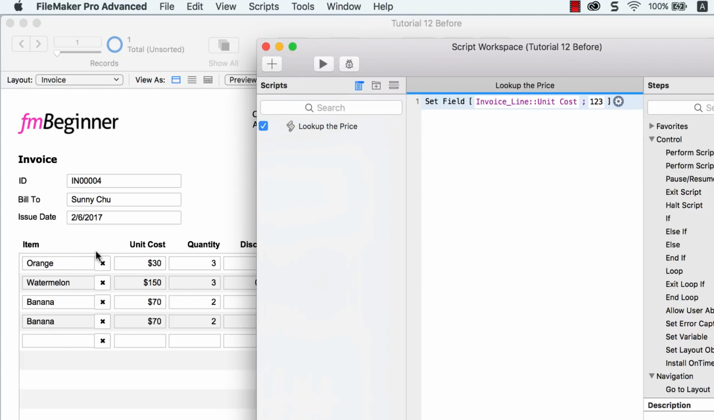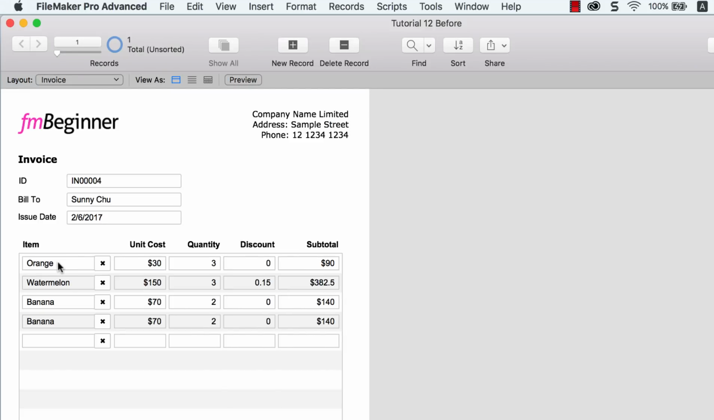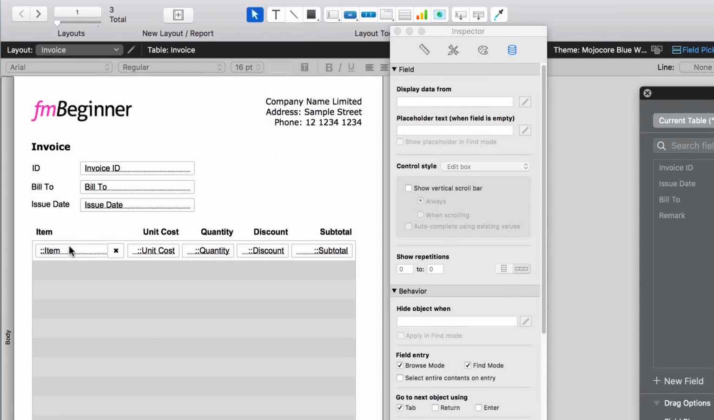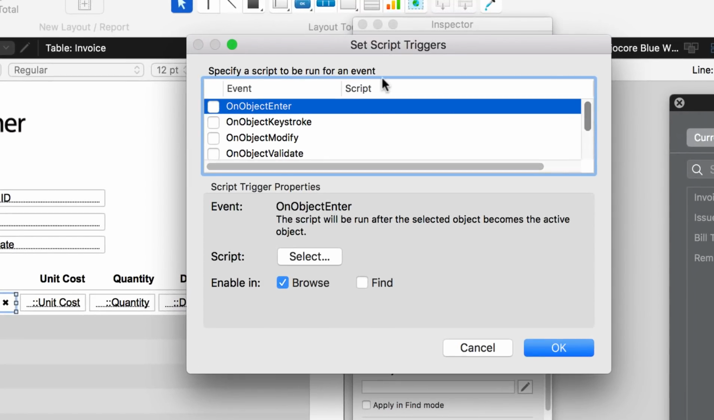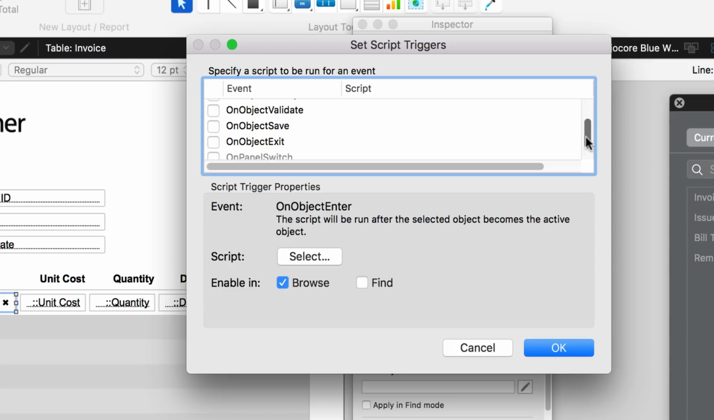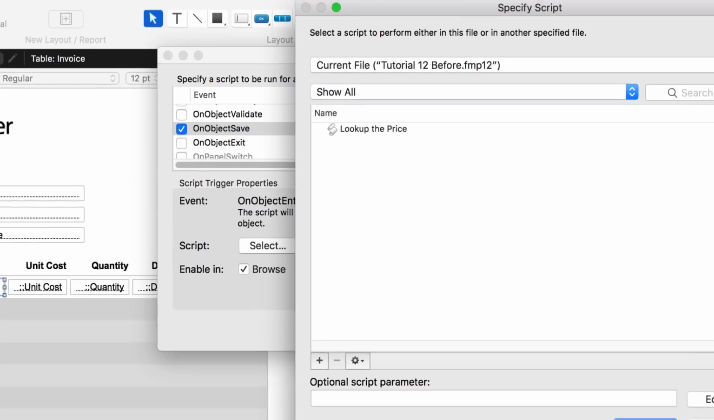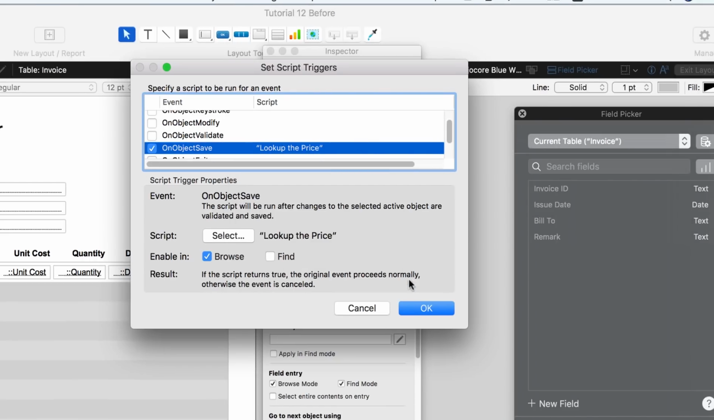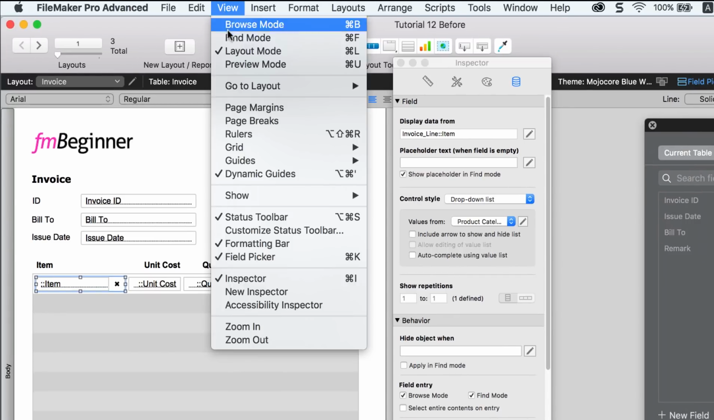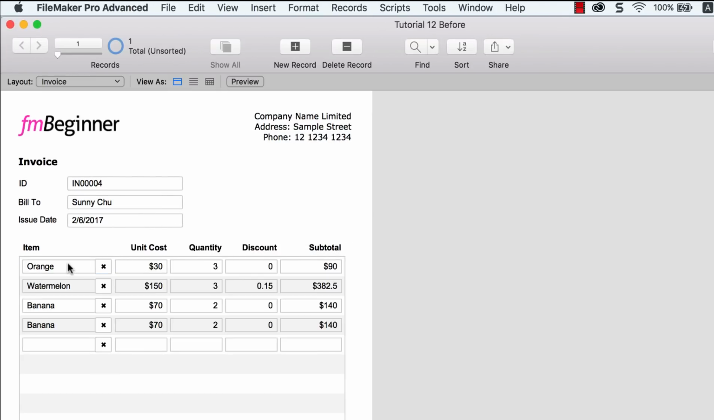And then we are going to apply this script and trigger the script when we change the name of the item. So to do that, we are going to go to layout mode, right click onto this and do set script trigger. And we're going to choose in here on object save. So that means when we change the field data in the item, it will run the script. So let's do this. Click OK and go to view, browse mode again, and let's change it to Apple.